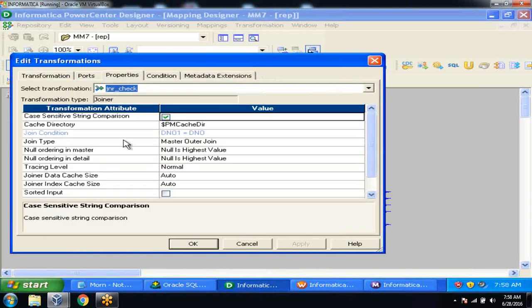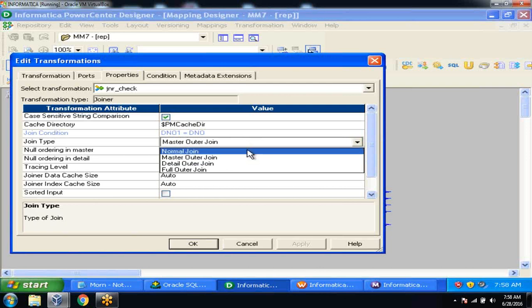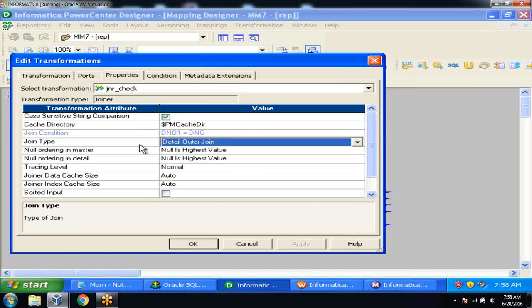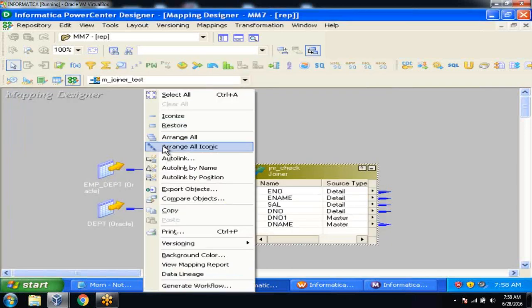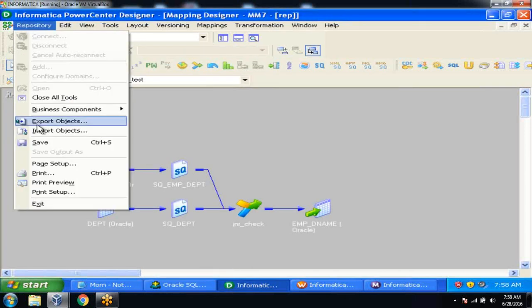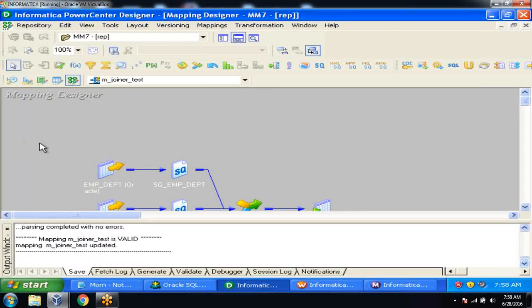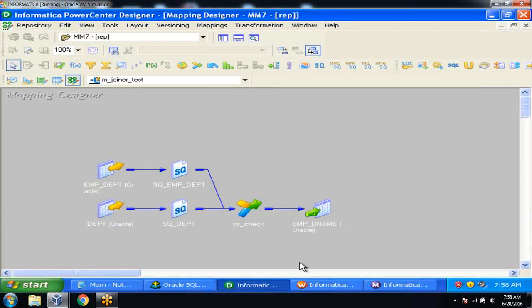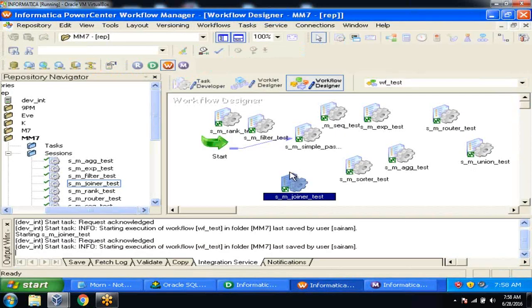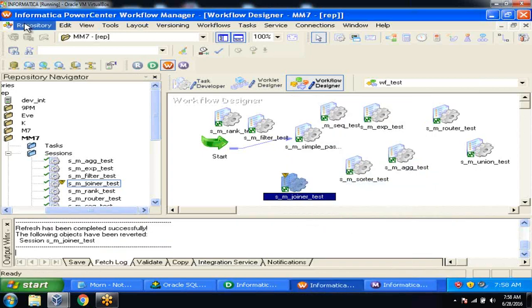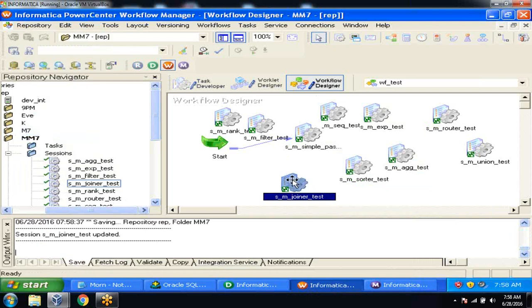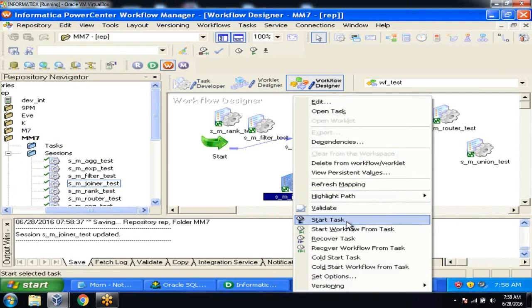Go to properties tab. So here join type change to detail outer join. Click on apply. Repository. Whenever you do the changes in the existing mapping, first you need to save it. After that, you need to refresh your session. Click repository. Select your session. Right click. Start task.